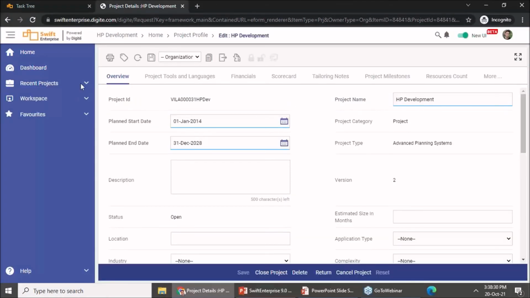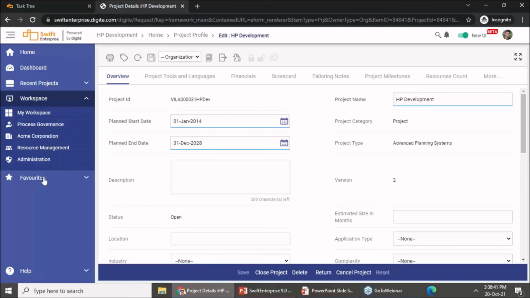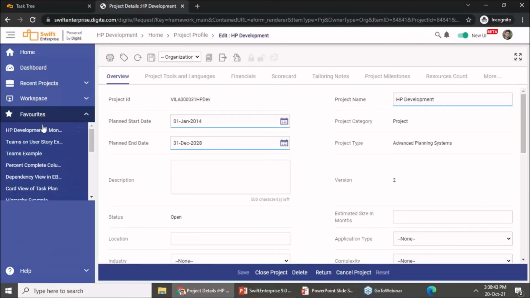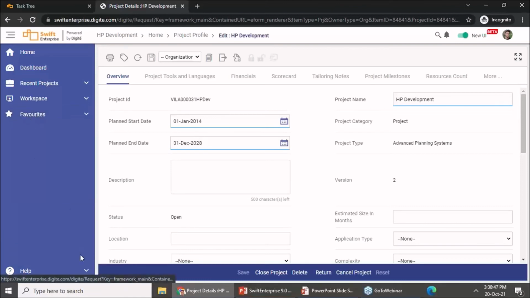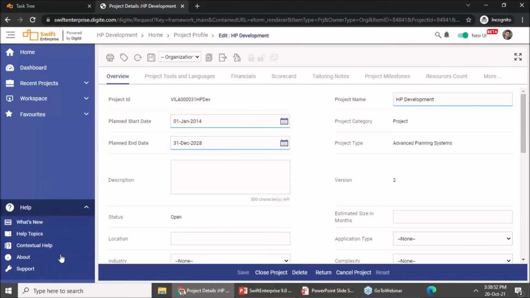Now, the workspace based navigation has been moved to the left panel. So you would get to see the home option, the recent projects, workspaces, ability to go to any of the other workspaces, and any favorites. All those are being maintained on the left. Same applies for our help menu. So you will get to see all these options on the left panel.